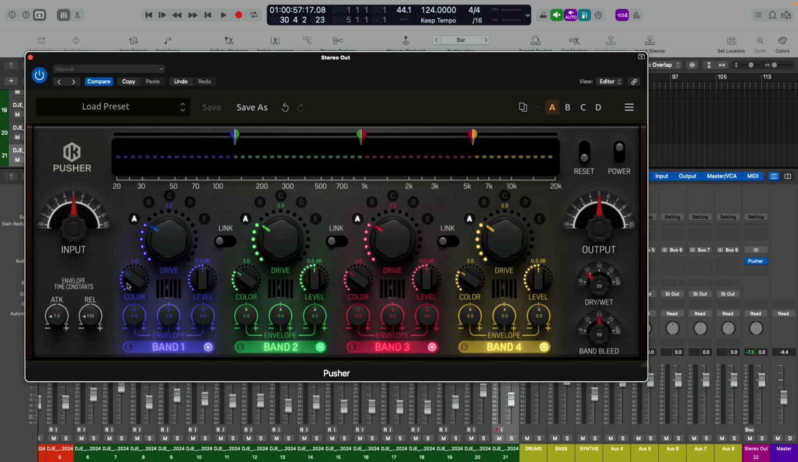You also have your drive controls down here at the bottom, so you can add more color if you want to. You can adjust your level. You've got these little tube GUIs right here, and those will light up to show you how hard you're driving those tubes. You have that on each band. You also can control your envelopes for each band. And you also have the ability to solo or turn off individual bands.